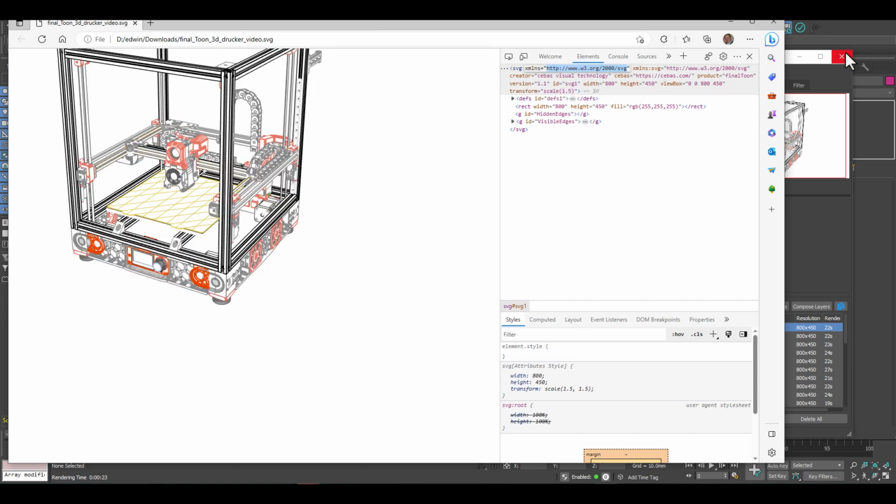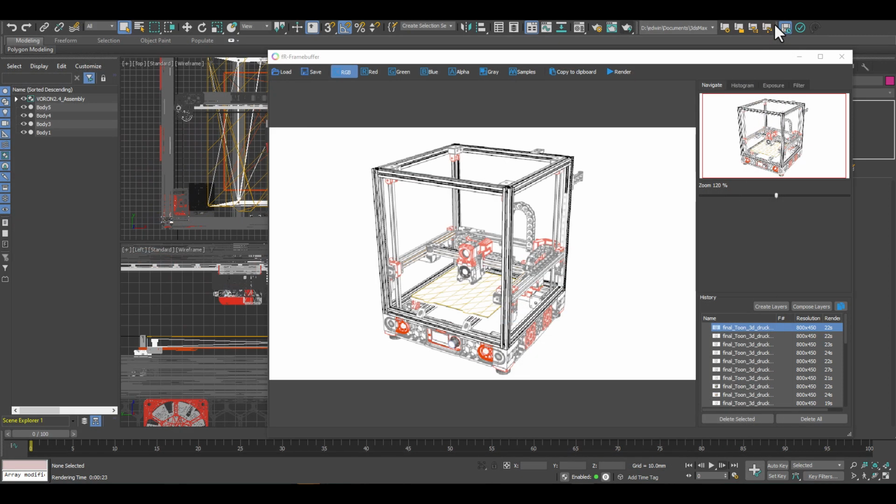So that's a really powerful feature in finalToon. With one button, you get true 2D vector output that can be scaled and printed and made big and small, any size you want. And that's the real power of finalToon and SVG export.